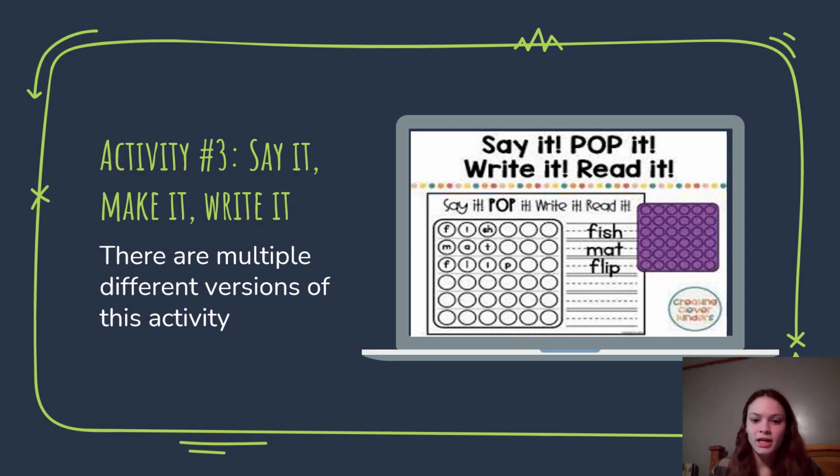The last activity that I have is say it, make it, write it, and there are multiple variations of this activity. There's say it, make it, write it, and say it, pop it, write it, read it. This one is using a popular kids toy, the Poppets, that have recently been very popular among kids.